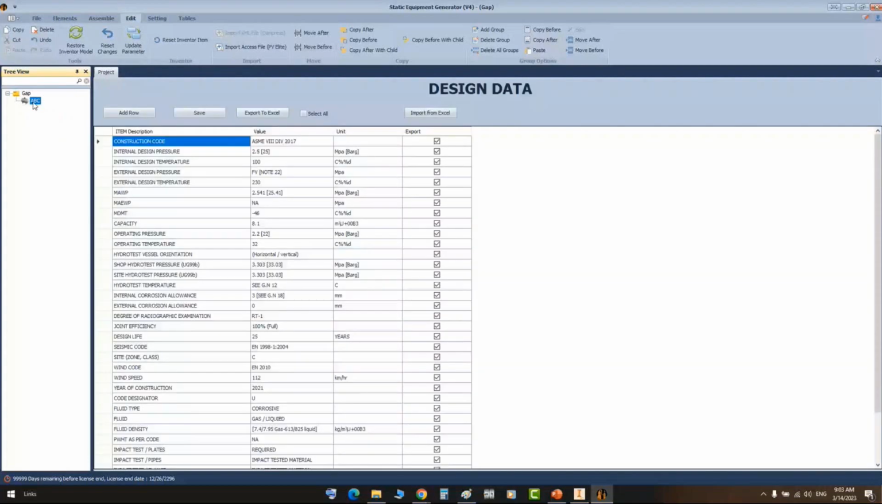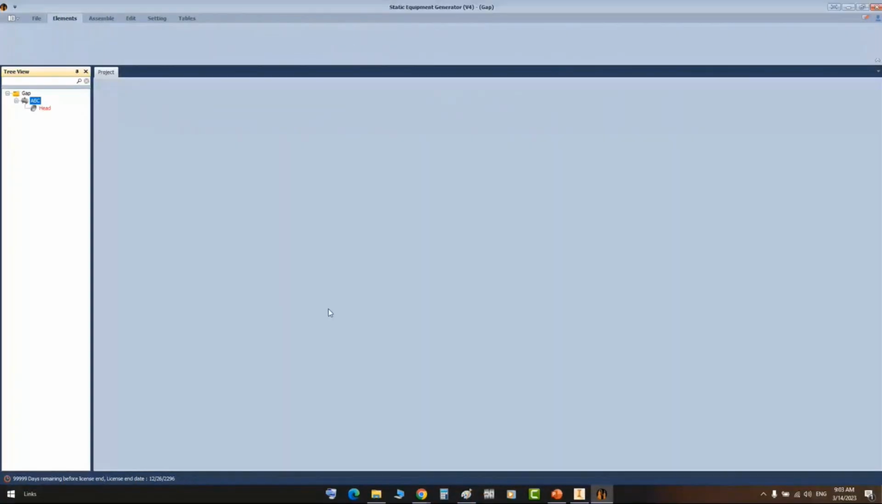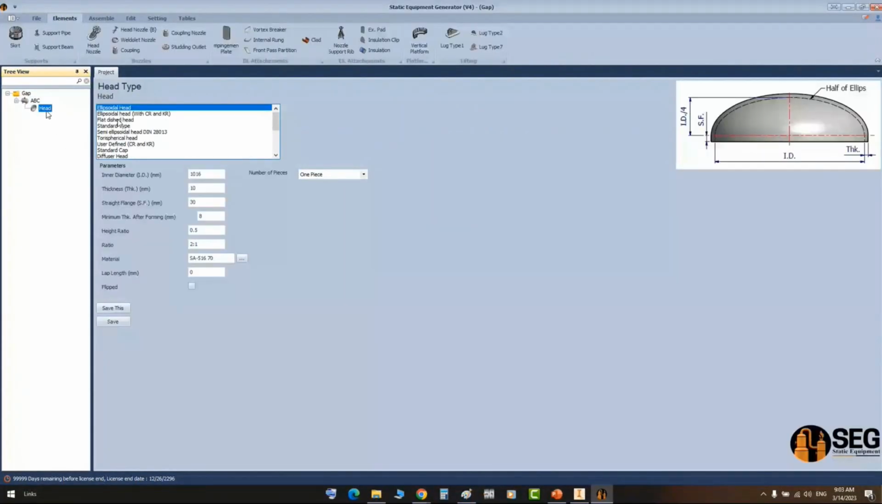Now let's add an ellipsoidal head. From here, let's add, and let's define the inside diameter of this head as 2 meters, with the thickness in millimeters, straight flange 50, and minimum thickness after forming like that, and click save. And now let's add a skirt.